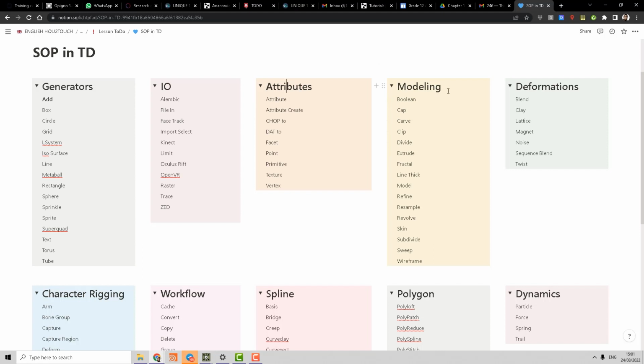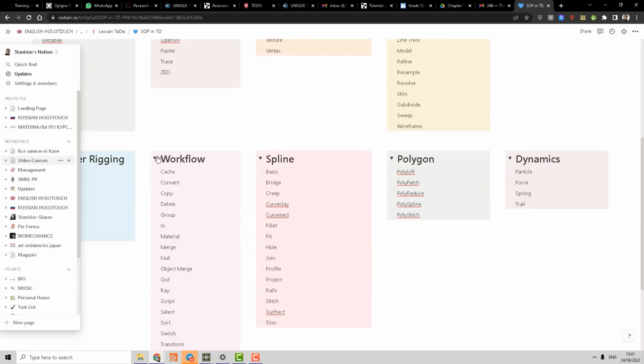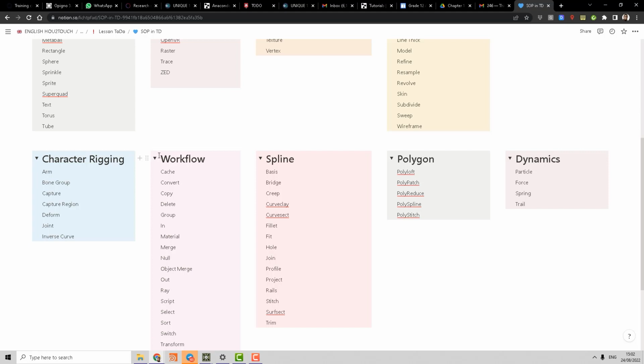Then modeling operators, which are basically not particularly limited to polygon or spline operations. Then deformations, which just change the position of points based on different algorithms. Then the most mysterious part is the character rigging operators. They're completely inherited from the old school Houdini pipeline and not really well integrated in TouchDesigner. However, it's still possible to make some basic character rigging.